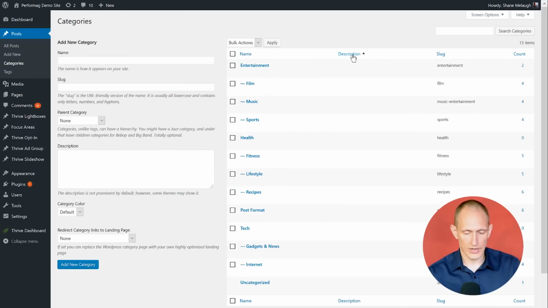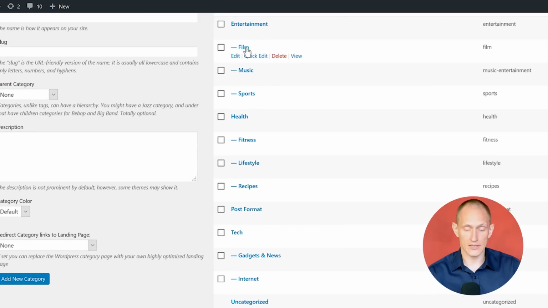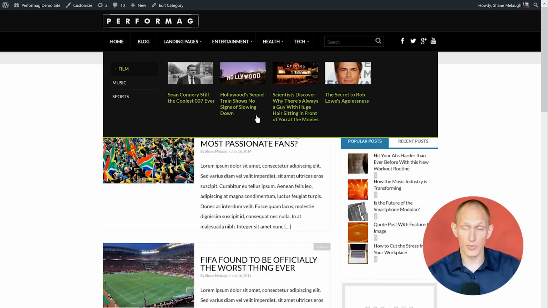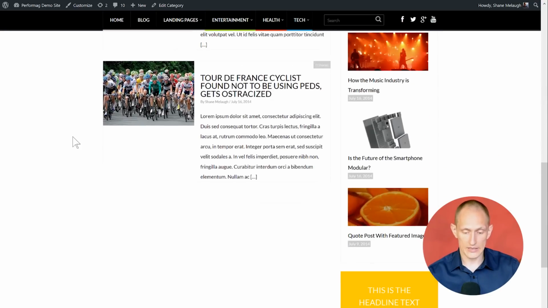The similarities between categories and tags end there. One of the things that sets them apart is that categories are nestable. That means that if we look at the categories list in the admin area here in WordPress, you can see that we have top level categories and subcategories. Here's how that works. If we have the entertainment top level category and it has film, music and sports underneath it, if I view the sports subcategory, we see only those posts listed that are related to sports.